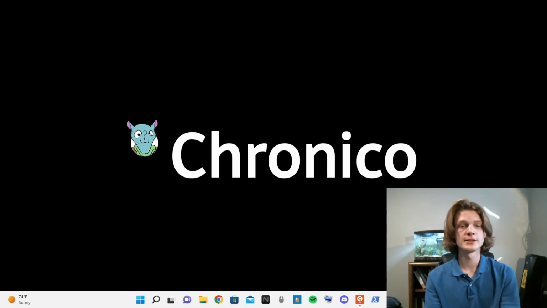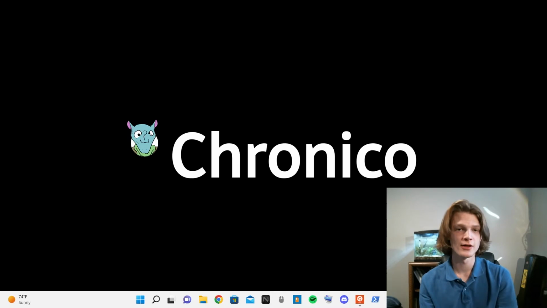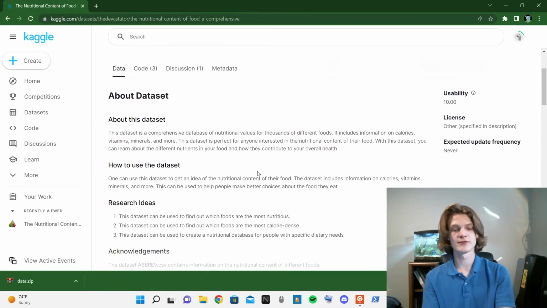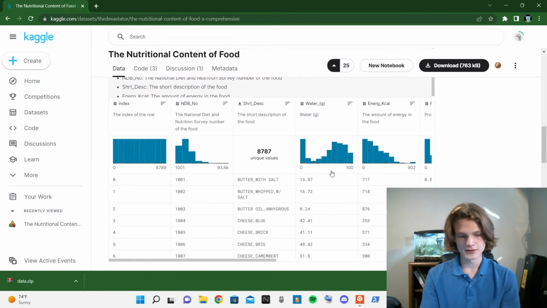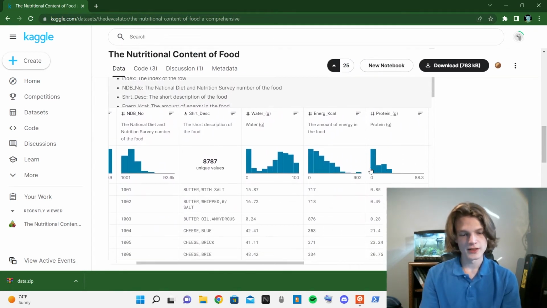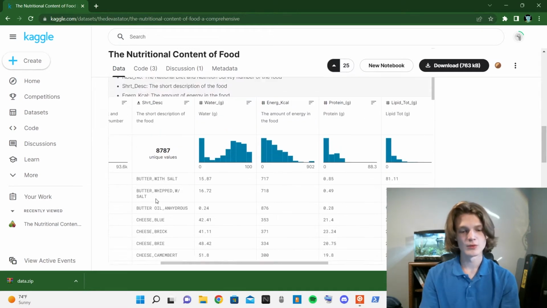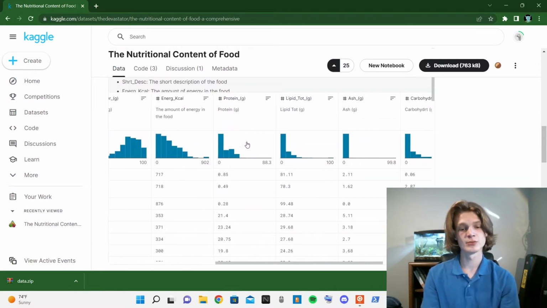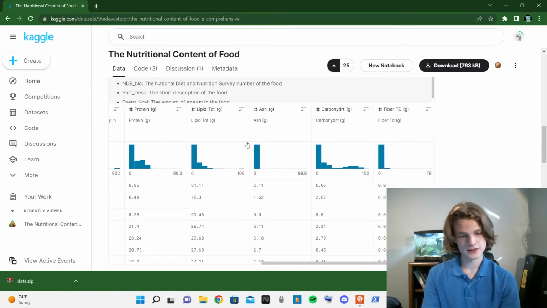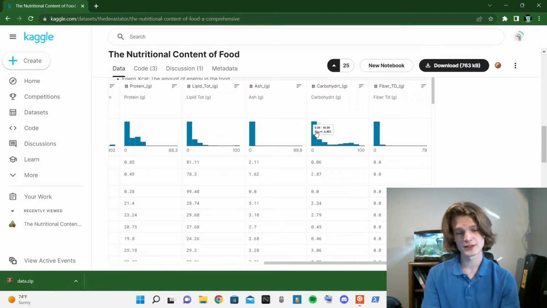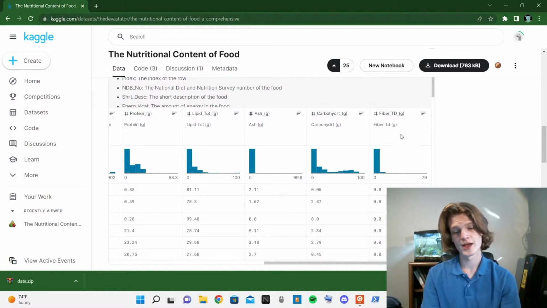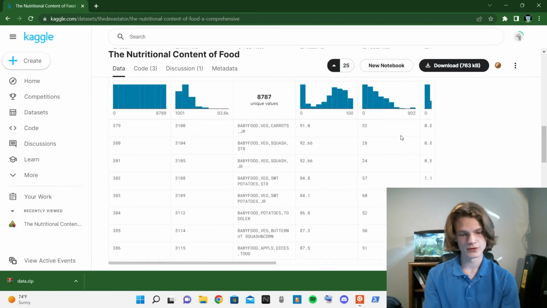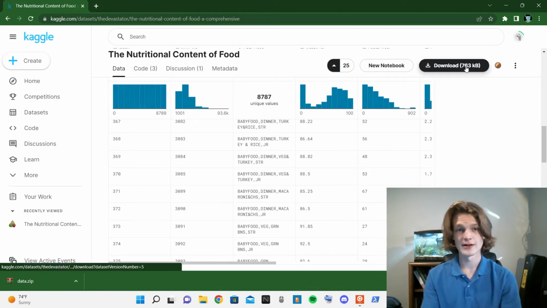To train our model, we're going to need a lot of data, so we can go over to kaggle.com and pick up a data set with the nutritional content of food. We've got all these columns with a short description of the food, the amount of water in grams of the food, calories of the food, protein of the food, fat total, ash content, carbohydrate in grams, and the fiber. And we've got rows and rows of this. So we're going to go ahead and download that.